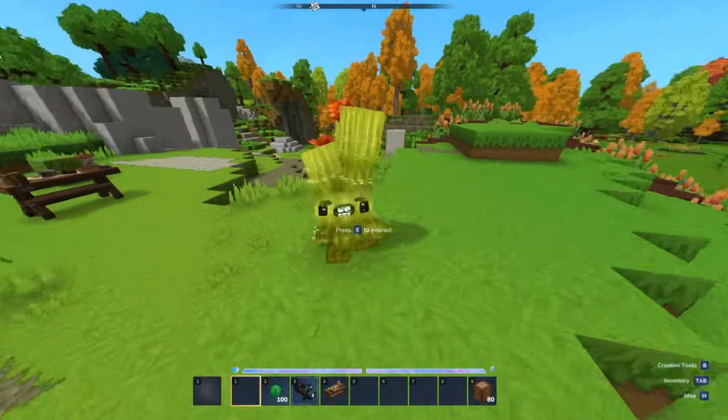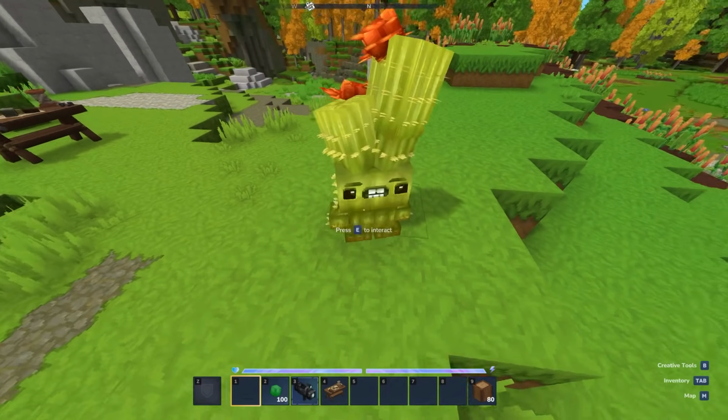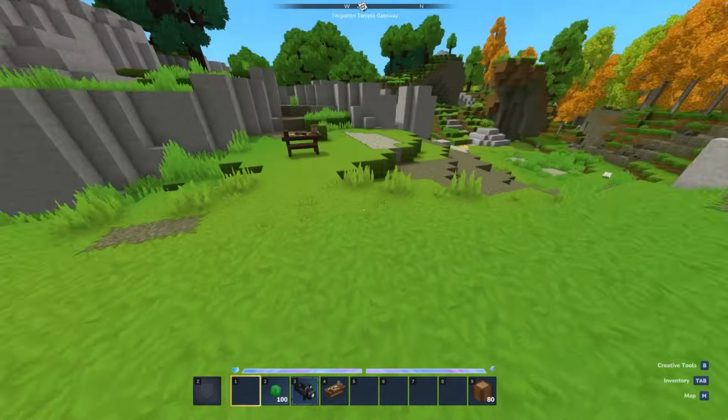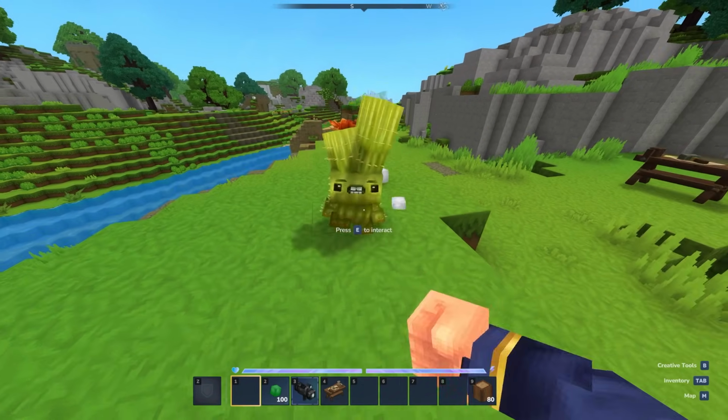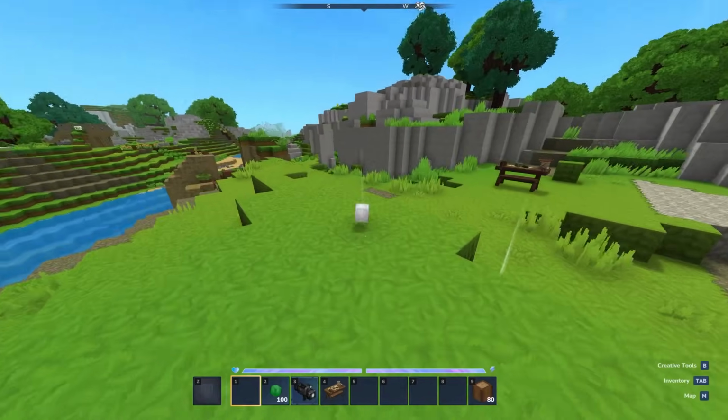Now we're going to go back into the asset editor and go to our actual pet file so we can make sure that when we interact with it, it drops our egg on the ground so we can summon it again later on.